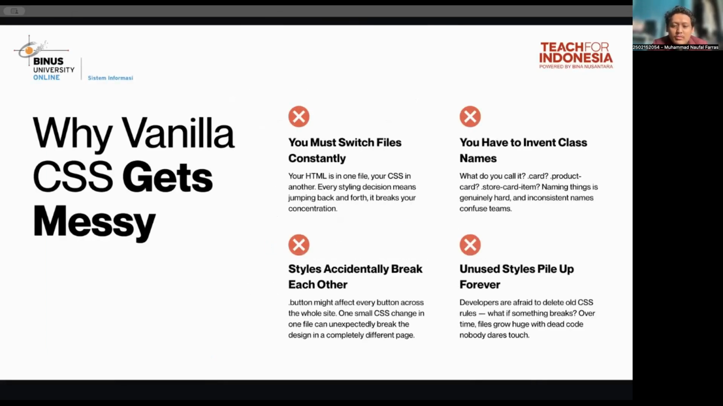Now let's talk about the problem that developers often face when using traditional or vanilla CSS. The first problem is context switching. Developers usually have to work with two separate files, the HTML and CSS files. Every time they want to adjust a new style, they need to switch between these files. This constant switching can slow down development.